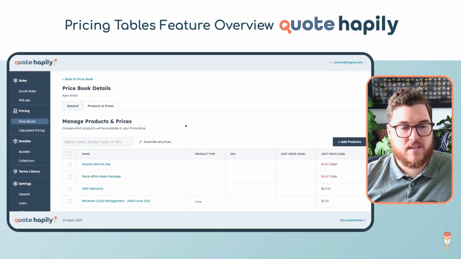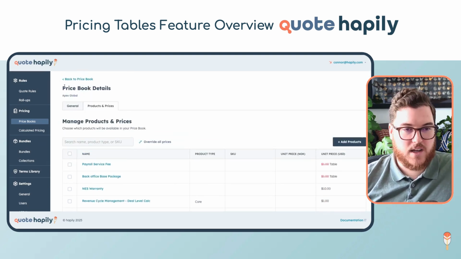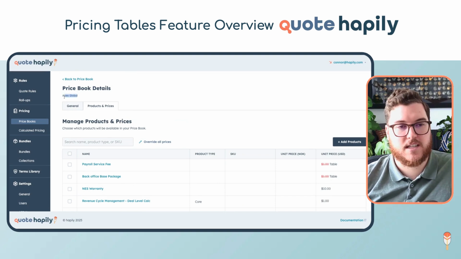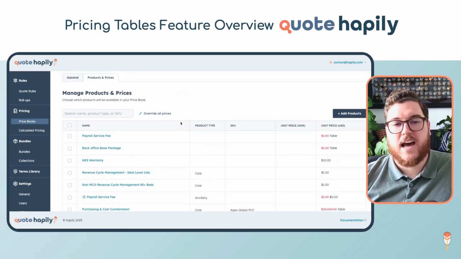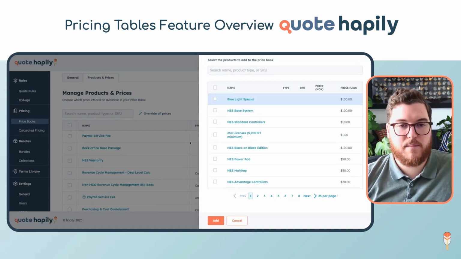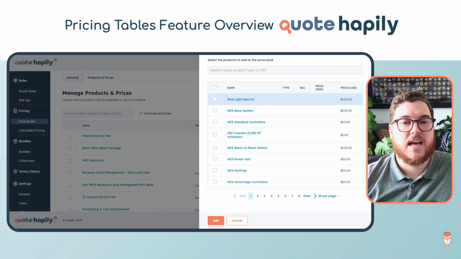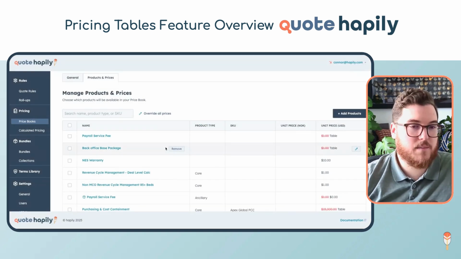So the way the pricing tables work, if you're not familiar with Quote Happily, a price book allows you to group products and specify how they behave in a particular situation, which we call a price book. And then you can add products to your price books. All of these come straight from HubSpot. Because we are a HubSpot native product, there's no mapping, there's no integration, there's no fields. Everything just works. So let's talk about pricing tables.